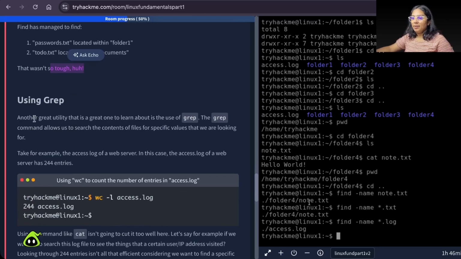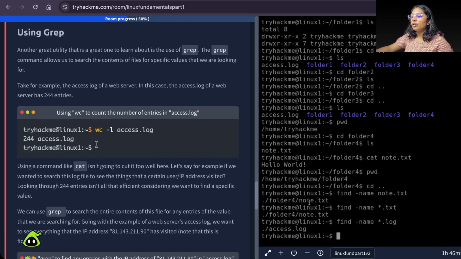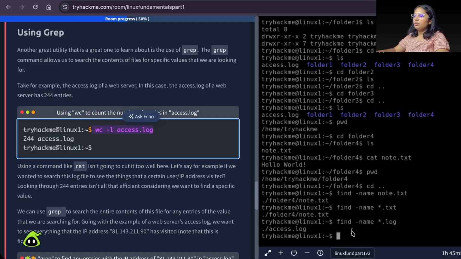Now we have the grep command. Another great utility to learn about is grep. The grep command allows us to search the contents of files for specific values that we are looking for. For example, the access.log of a web server has 244 entries. As we saw before, we cannot actually sit and read all of that. What are we going to do? Use wc to count the number of entries in access.log. wc means word count.